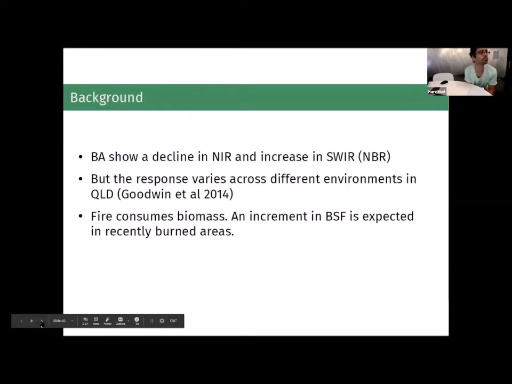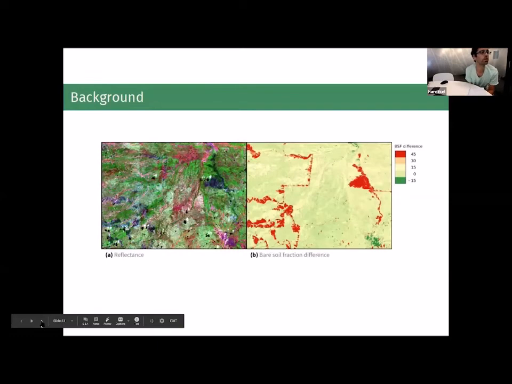Next slide, please. So here in this image, you can see how this is up in North Queensland. You can see on the left there, I think that's a Landsat reflectance, and on the right you have the bare soil fraction difference between two images, and you can see clearly the red areas, which are recently burned areas.